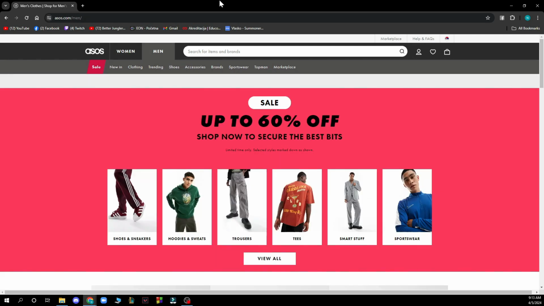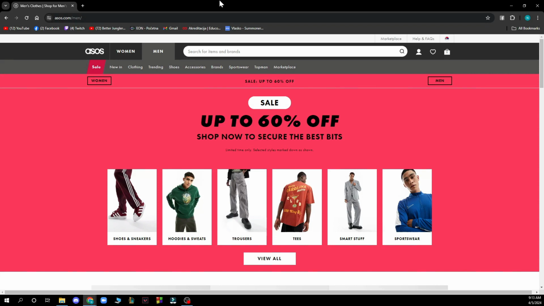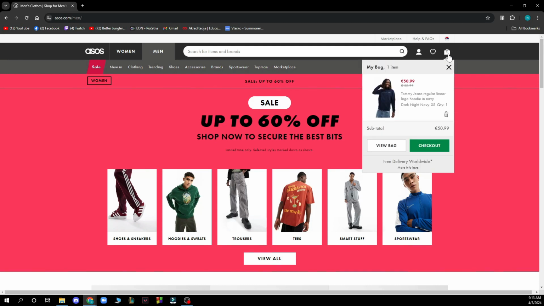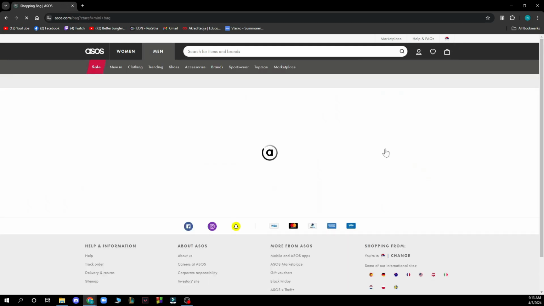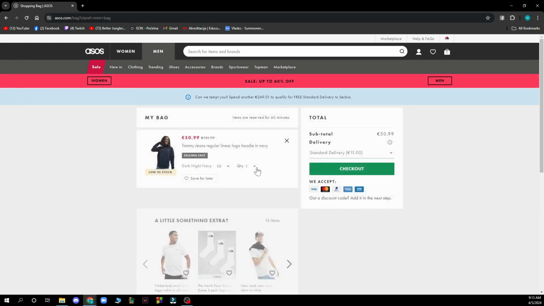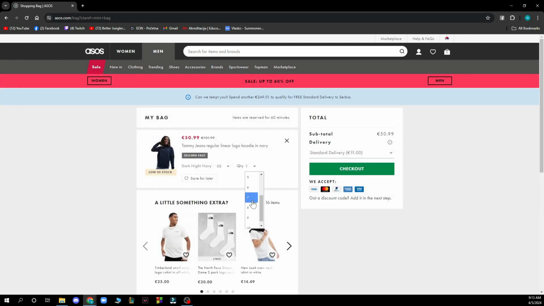Now guys, let's see how you can actually go and edit the quantity of items in your shopping bag on ASOS. Well, it is pretty simple. You just need to go to the top right corner where your shopping bag is, click on view bag. When you're here and when you have an item here, of course, you will need to click on the quantity here and you can then change the number of the items you want.